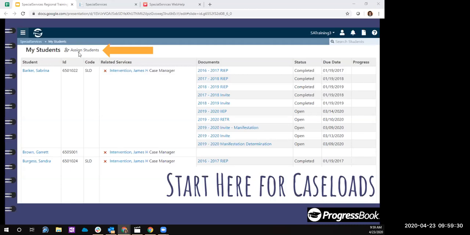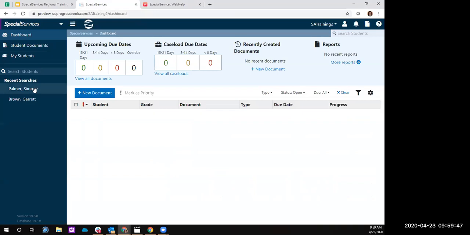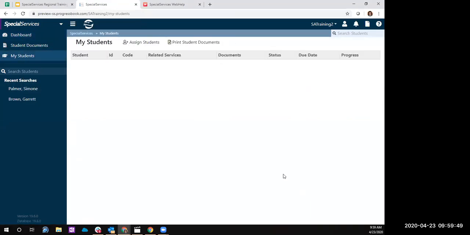If your school says you will not be self-assigning, then your screen is going to look like this as soon as your administrator puts the information into the system and assigns students to you. If you are self-assigning, then your screen is going to look like this. It's going to be blank. So let me just point out a few things. This is where you're going to self-assign. Even if your school says you are not going to self-assign, you as a case manager can assign service providers.